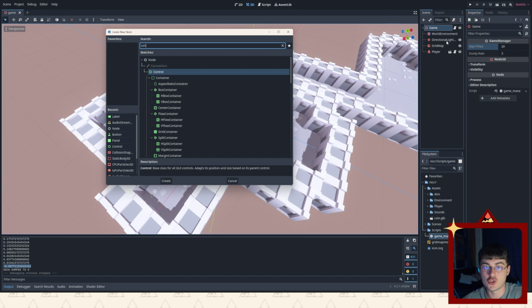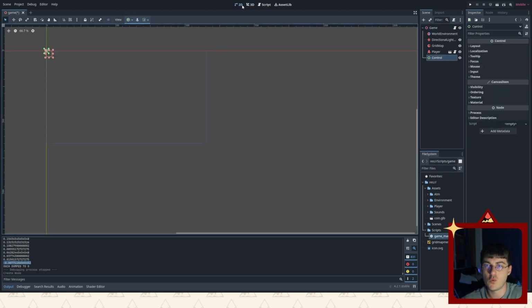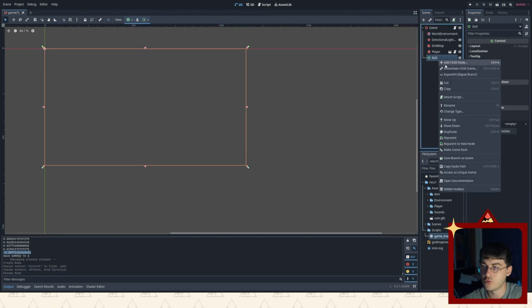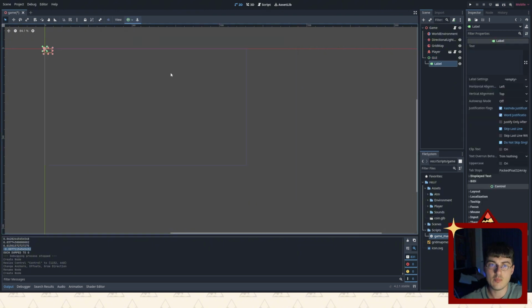So we're gonna add control. Control means UI, and UI opens up in 2D. So this is a 3D game, but in 2D you can access UI. Let's stretch it to go in full screen. Let's do full screen right here. This is gonna be our game UI. We call it GUI. And let's add label. Label is gonna be something that shows us something.